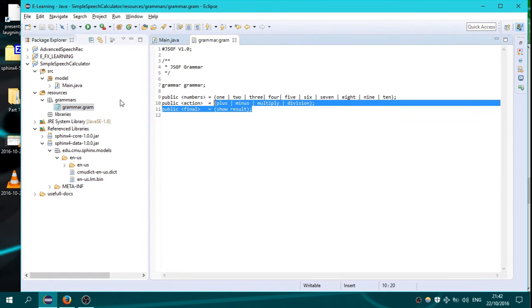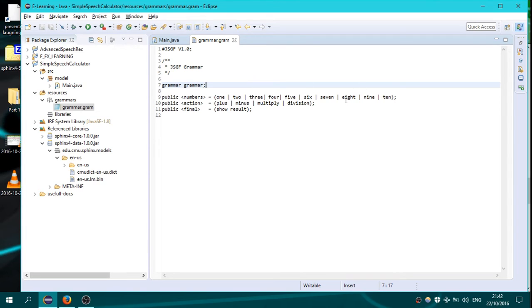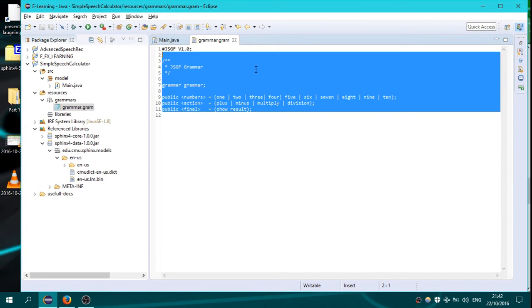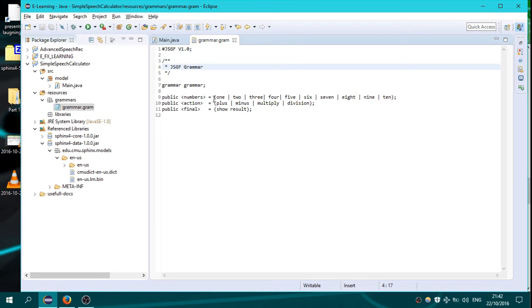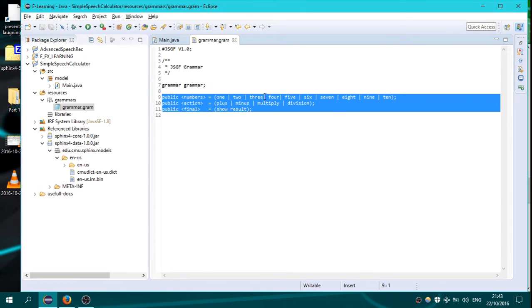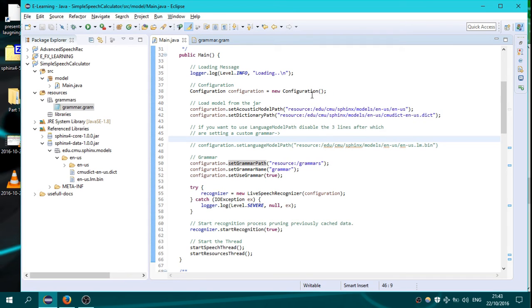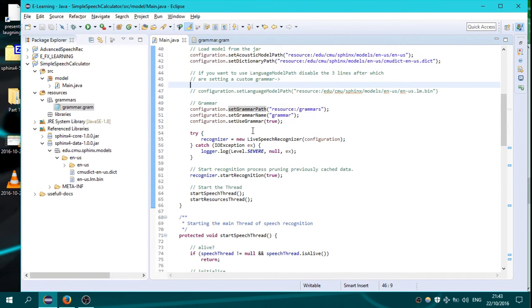The grammar is a file, you can see it here, and it has its own syntax, and I have defined it to recognize numbers from 1 to 10. It can be 1 or 2 or 3, 4 or something until 10. It can be an action like plus, minus, multiply or division, and we want in the end the calculator to find the result, so we can say result. That's the grammar, and it is very simple. So let's go on the main class again.